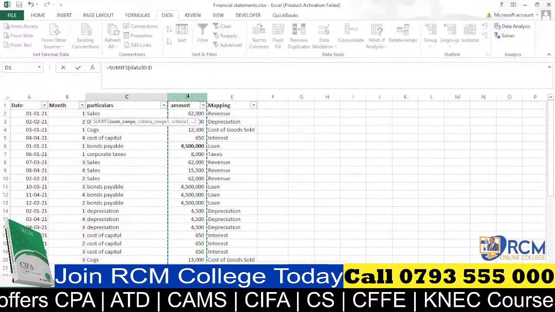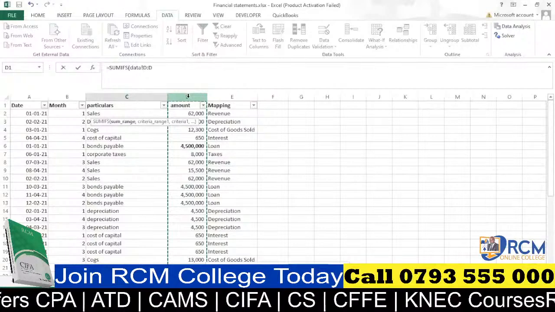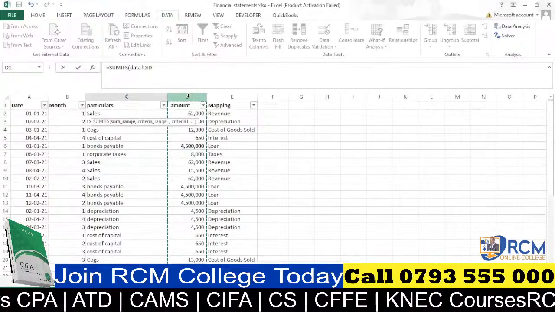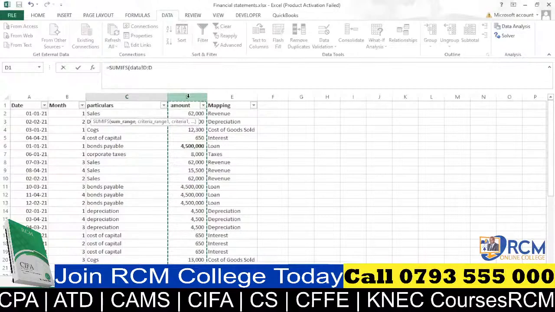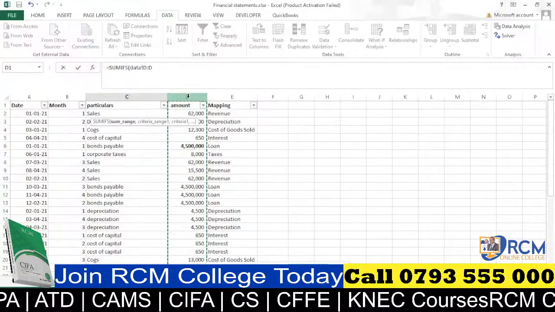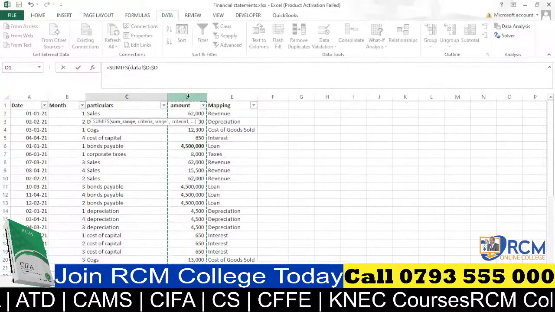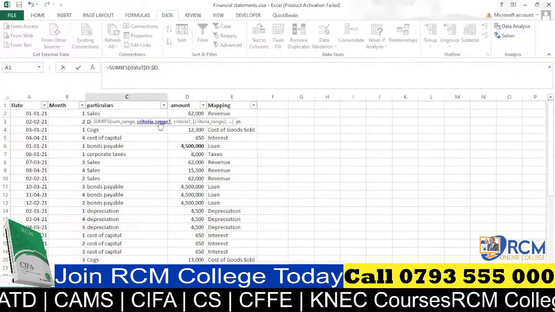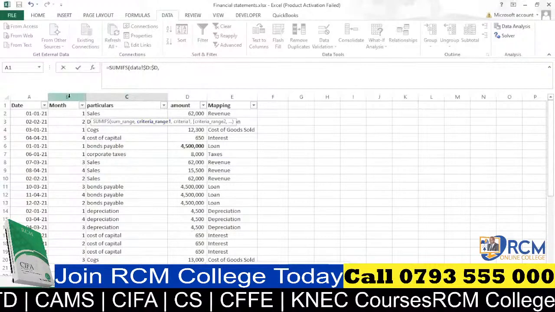Can someone remind us how to $reference the entire sum range? You hold Fn, then F4, comma. The next item is criteria 1 range. Our criteria 1 is month. So you highlight the whole of column B.